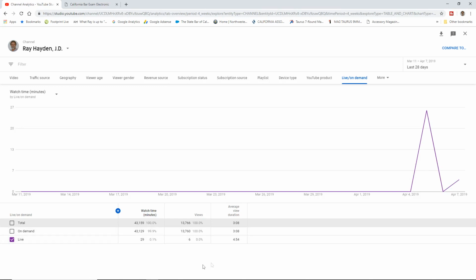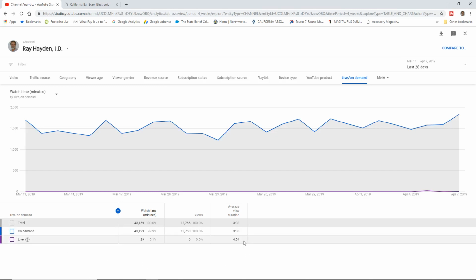But here's the interesting thing that I found on this, because I look at my channel and the overall view duration is 3 minutes and 8 seconds, right? The total is 3:08, and on-demand is 3:08. But look down here at Live, right? I haven't done that many live streams, and yet it's almost 2 minutes longer of view time. That's less views, 6 views, but the average view was 4 minutes and 54 seconds.